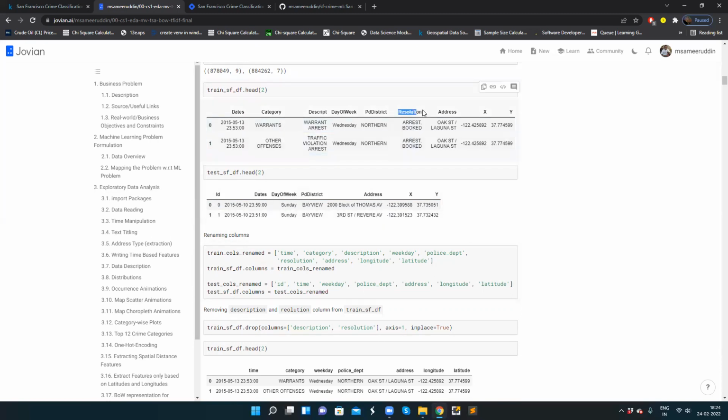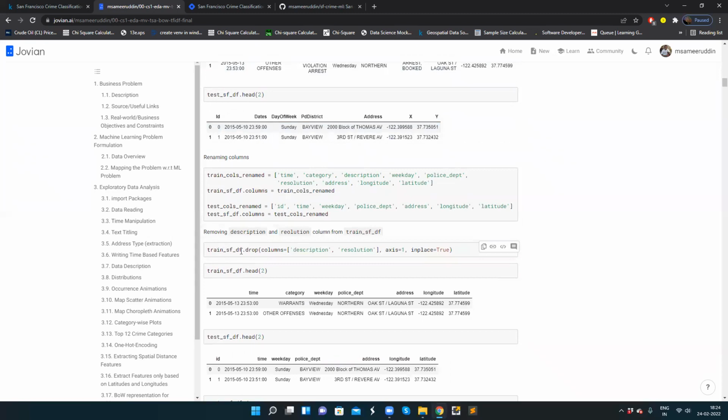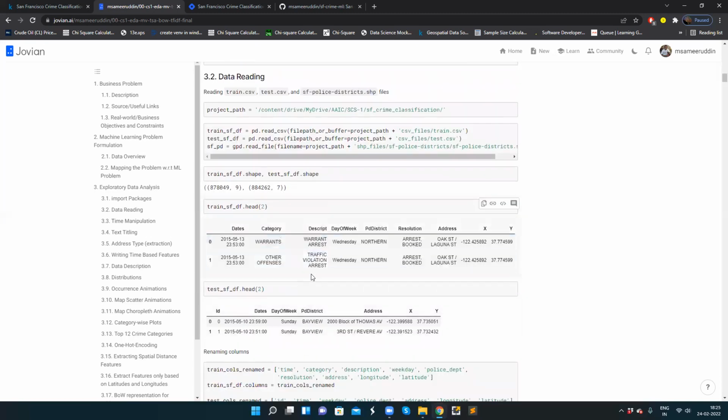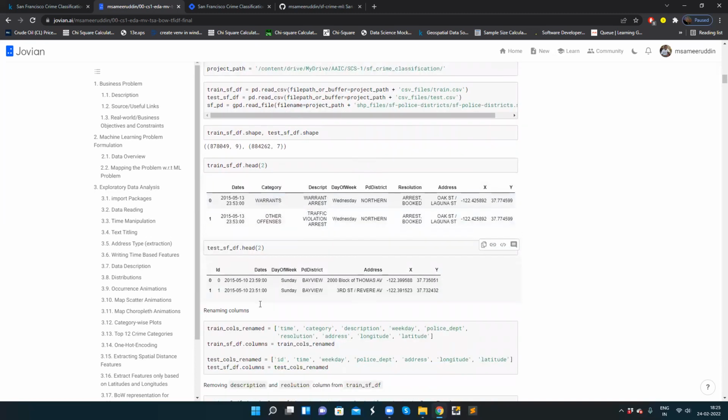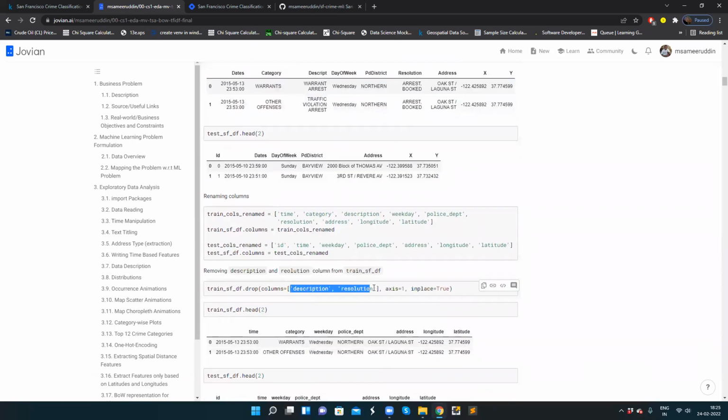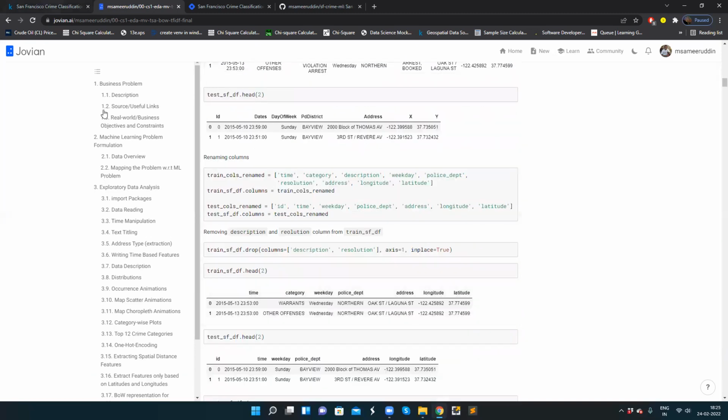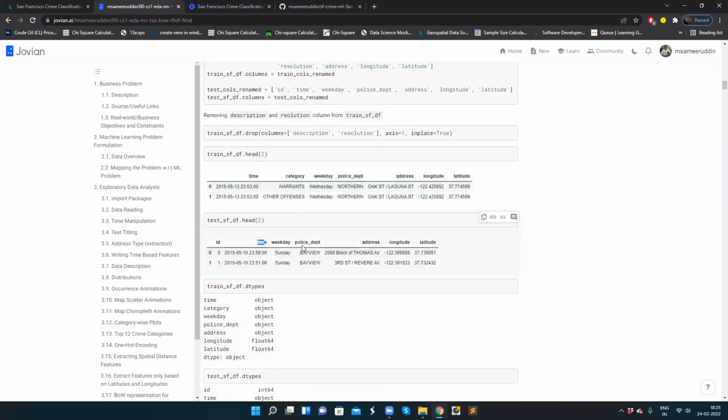Let's remove this resolution part. So we can simply drop the columns description and resolution. I'm sorry, we also do not have the description column in the test data, so we shall be removing that as well. And now once we remove it, we will end up having 6 columns, which are similar to the test data.